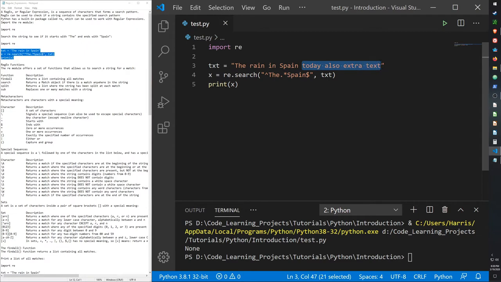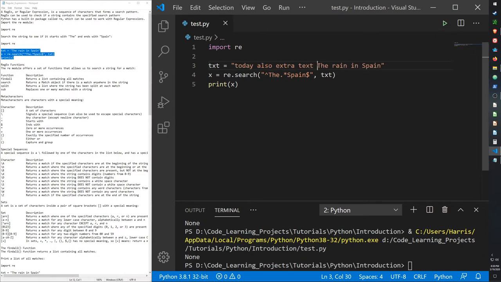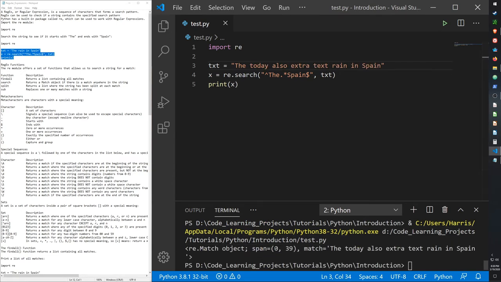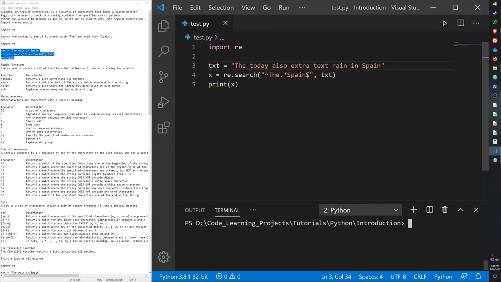So let me just add this here. Let's see what this does. Also none because it doesn't begin with the word the. So let me just put this in the middle. And then it does it. This time there's a 39 index long string, and then the whole thing is printed out. I guess my search parameter was very specific in this case.